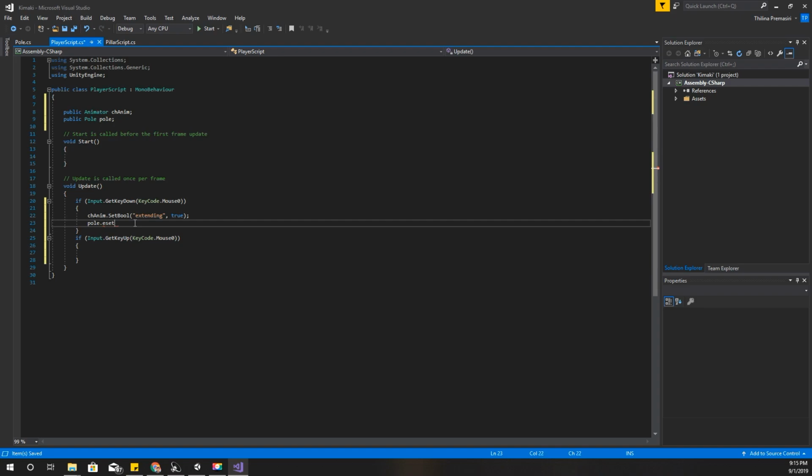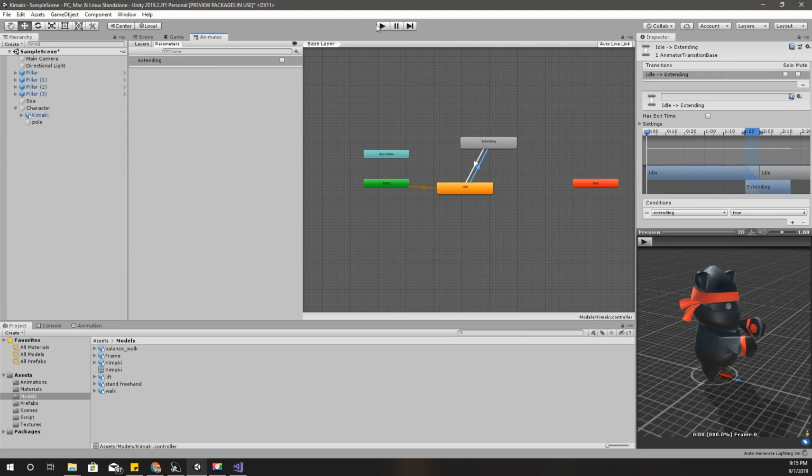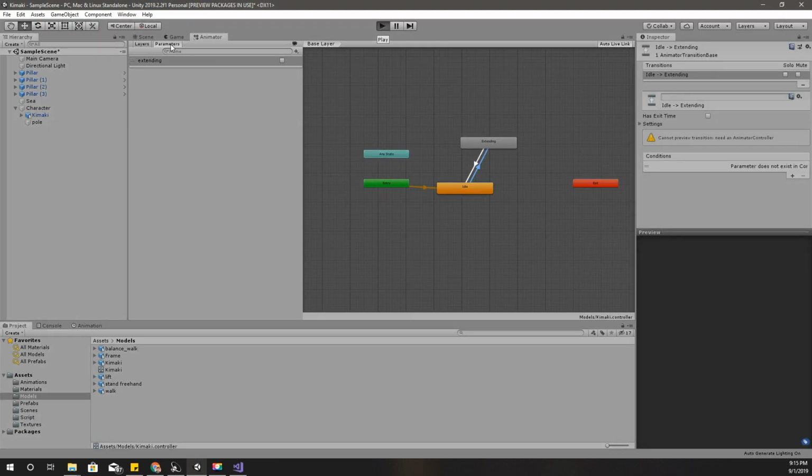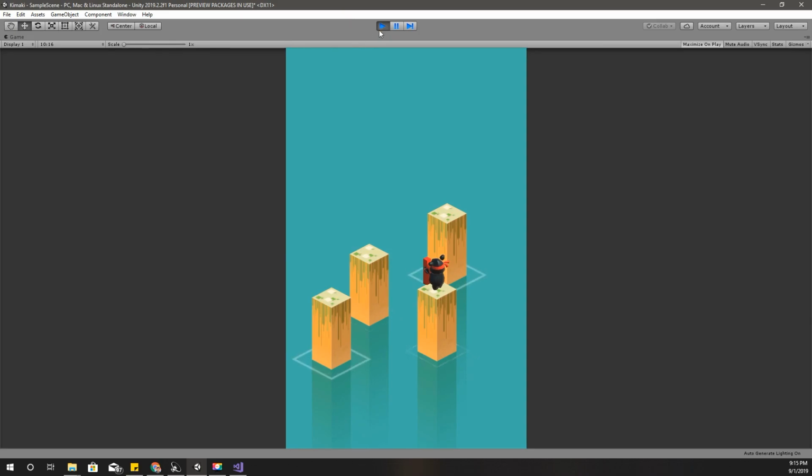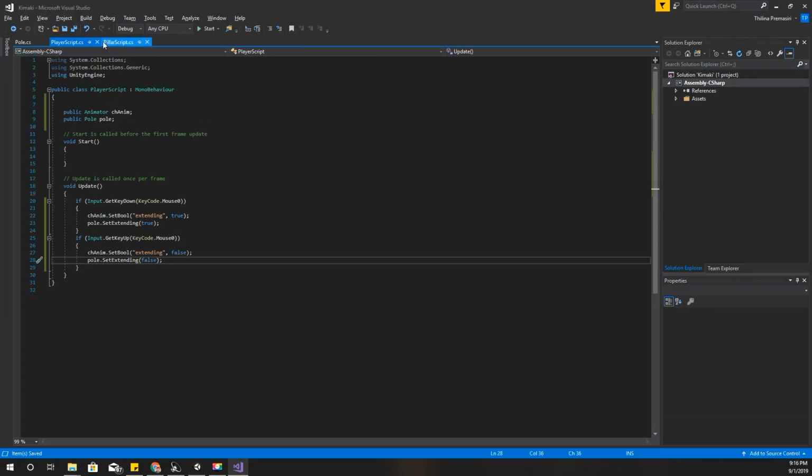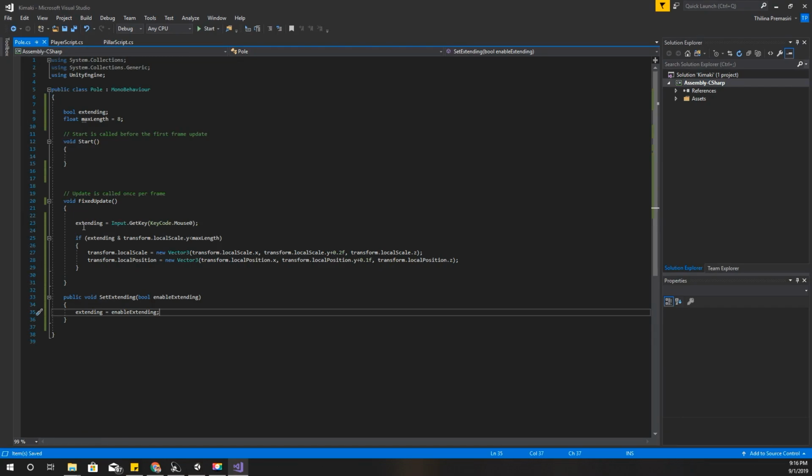Set extending to true, and I'll do the same thing here with false. Oh wait, now I don't need this part anymore, so I'll just comment it.